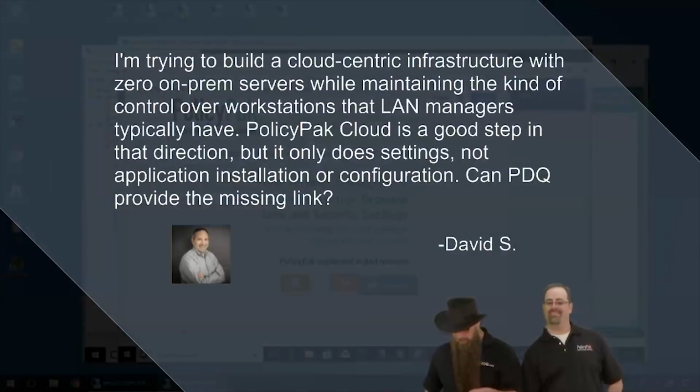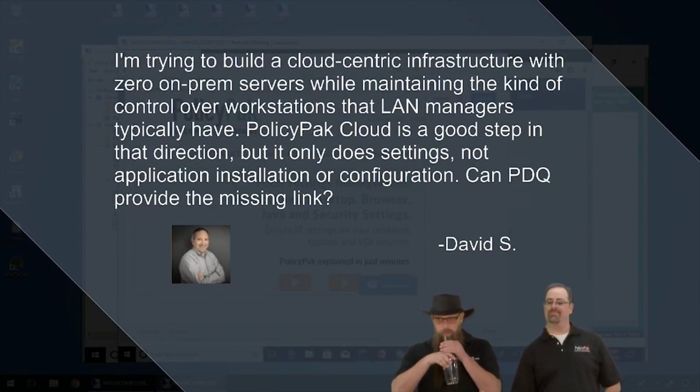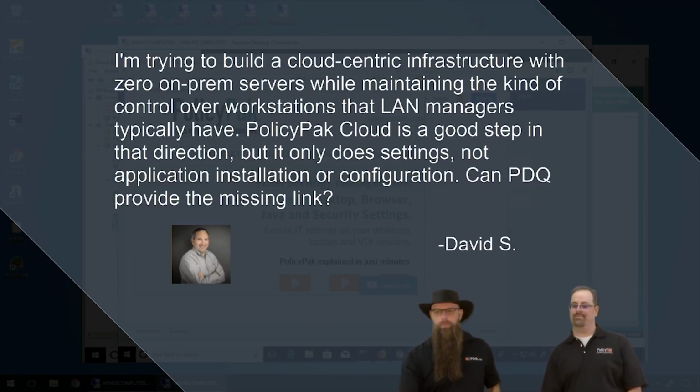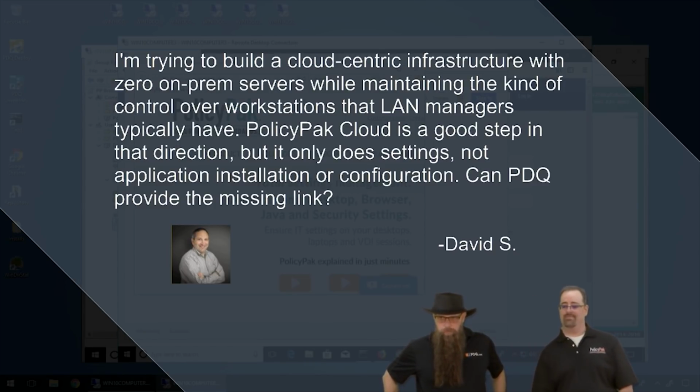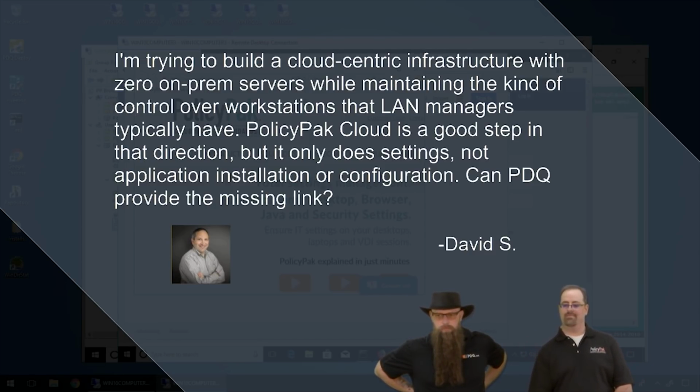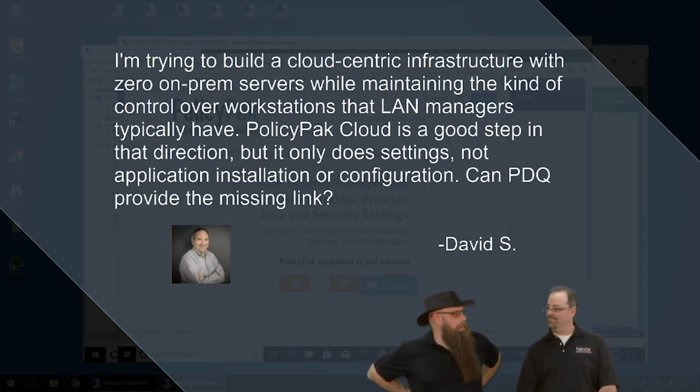All right. Dear Shane and Jeremy, I'm trying to build a cloud-centric infrastructure with 0 on-premise servers while maintaining the kind of control over workstations that LAN managers typically have. PolicyPak Cloud is a good step in that direction, but it only does settings, not application installation or configuration. Can PDQ provide the missing link? I guess I'll probably take this one.